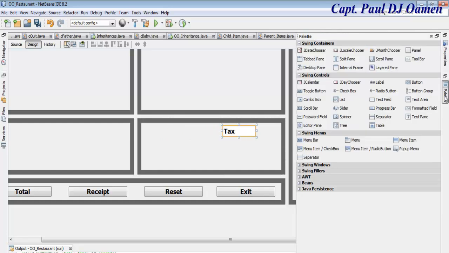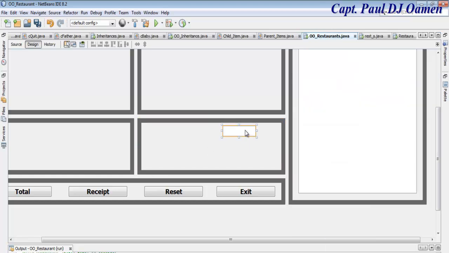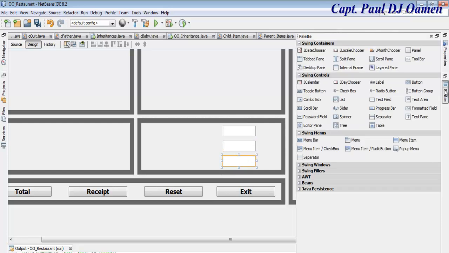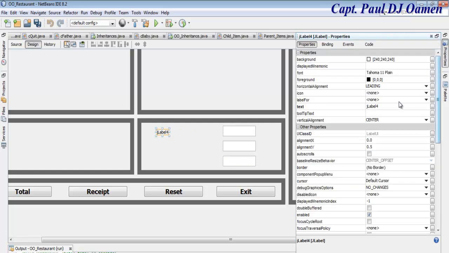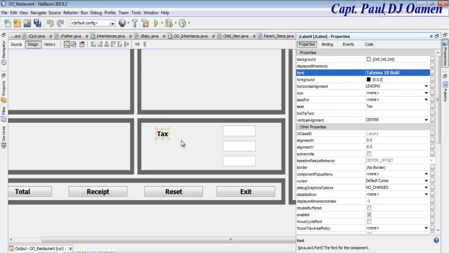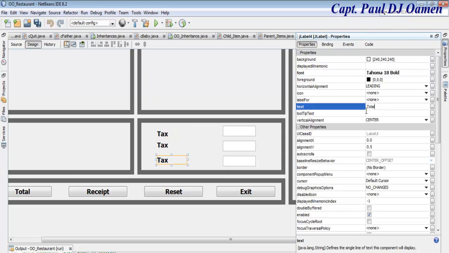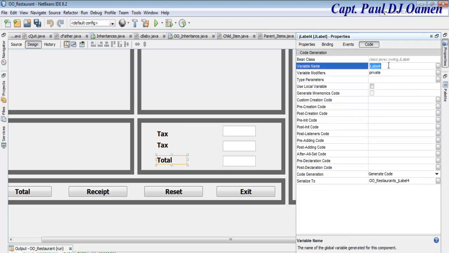Okay, let's get a label. Let's get rid of the text in there. Yeah. Might as well just copy it and paste it. And one more. Okay, now we need a label and change the content of that label to text. Change this to bold 18 and just copy it across. And the next one will be known as subtotal. Let's change this to JLBL total.